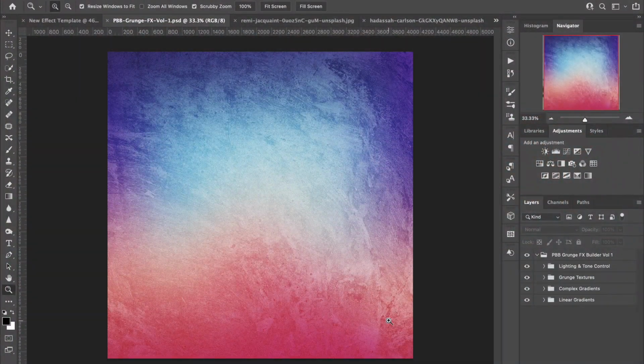So after you've downloaded your PhotographyBB Grunge Effects file, you'll want to unzip the file, and you will have a Photoshop document that you can open in Photoshop just like this. Now this resource will allow you to create an almost unlimited number of grunge effects, including a large number of color options and textures that you can use as grunge overlays in your digital artwork. So let's take a look at how to do this.